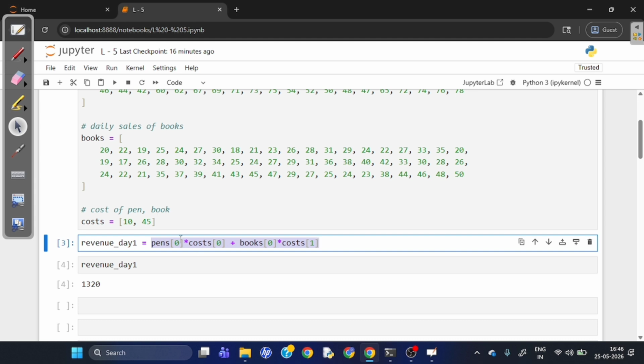But here we are going to do it using the NumPy library. We know that when the data is very large, NumPy will be much more efficient than simple Python loops. So we will think in terms of how we can organize the data into NumPy arrays, and what operations we can do to implement the logic that for each day the revenue will be the number of pens into the cost, and the number of books into its cost.